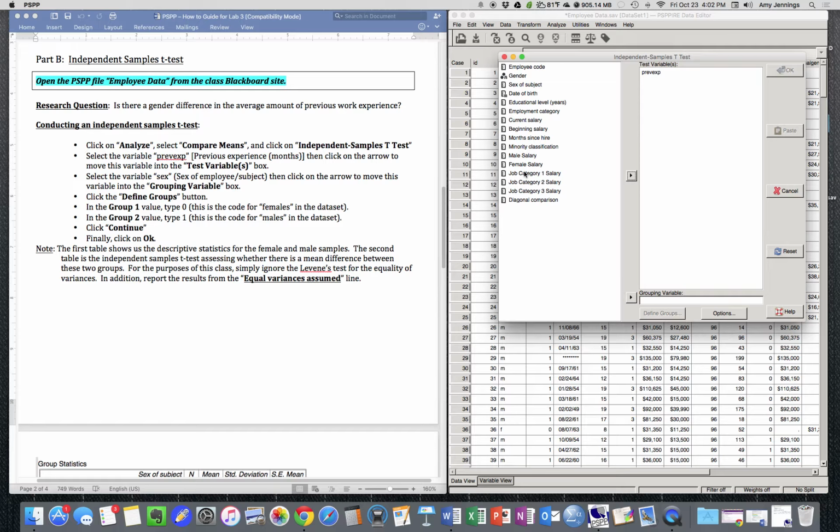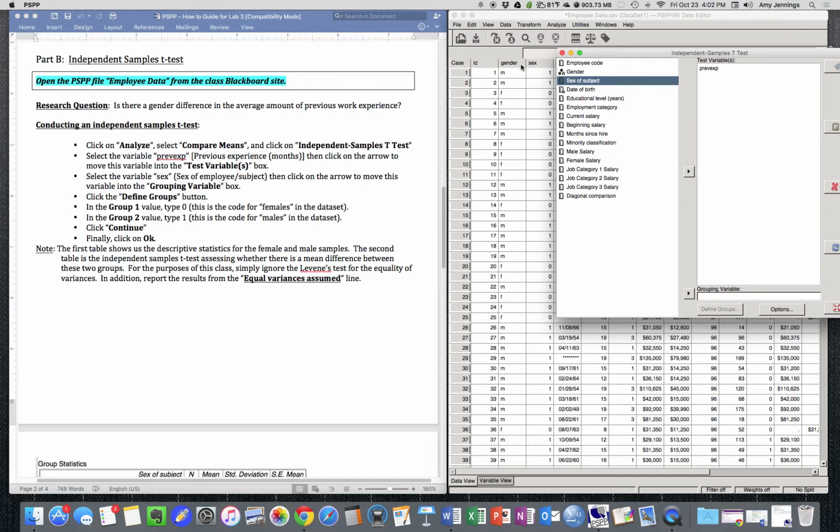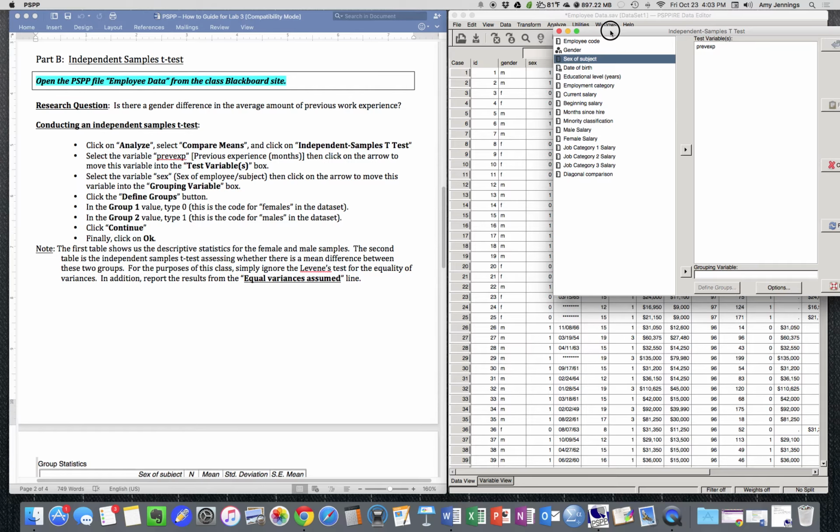Okay, so I'm going to find gender, and actually I'm going to use sex of the subject, because what I'm going to do is look at my actual data here, and I'm going to say, okay, gender is M/F, right? So this is called a string variable. It's not numerical, but sex of the subject is numerical, 0, 1, right? So we can see that female is 0, male is 1, and that's very commonly coded. So we want to use the numerical value.